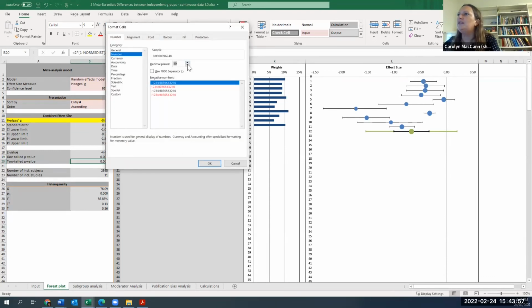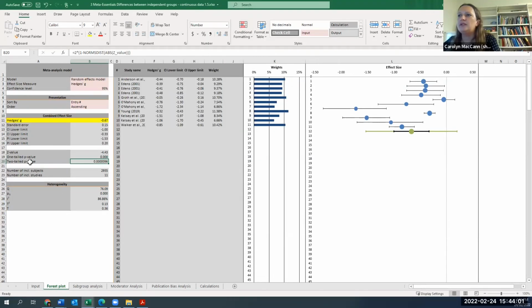what the exact value of this is. The P value is very small. We've got K is 11, N is 2935. If we look at the estimates of heterogeneity, there is considerable heterogeneity. Our I-squared is 86% and Cochrane's Q is significant. So there's heterogeneity. So of course we should be using a random effects model.